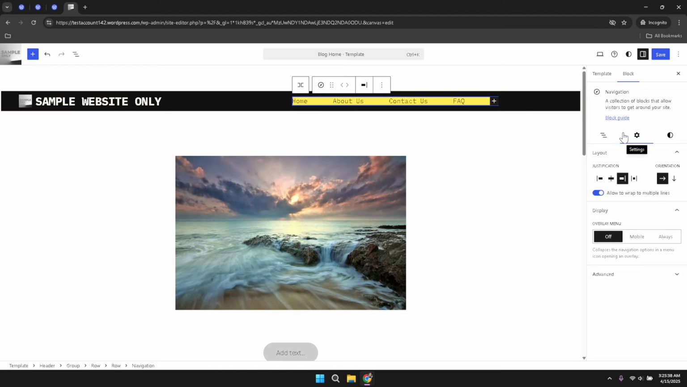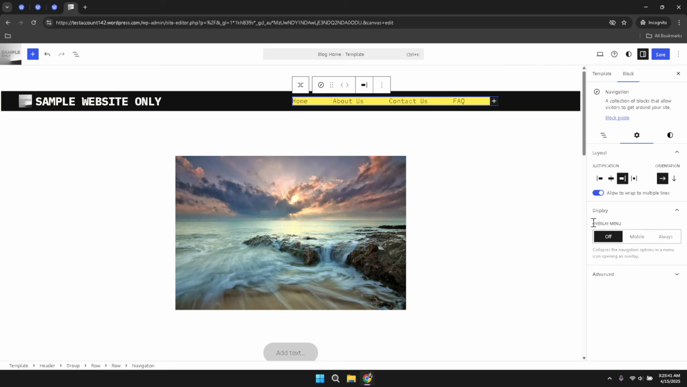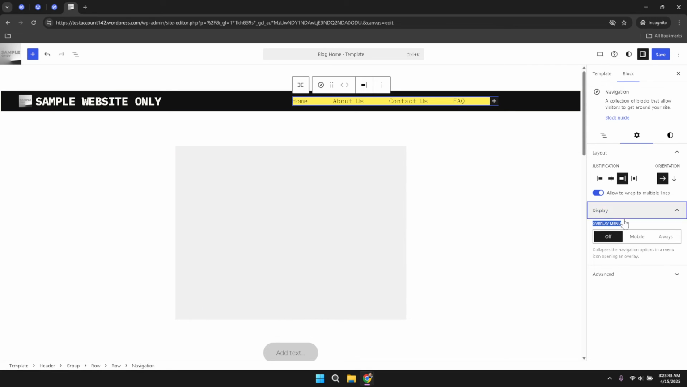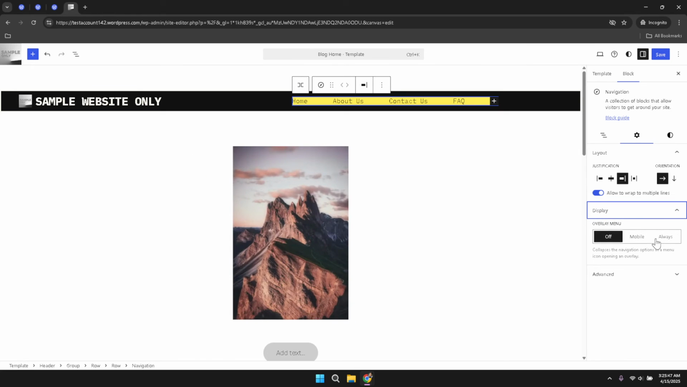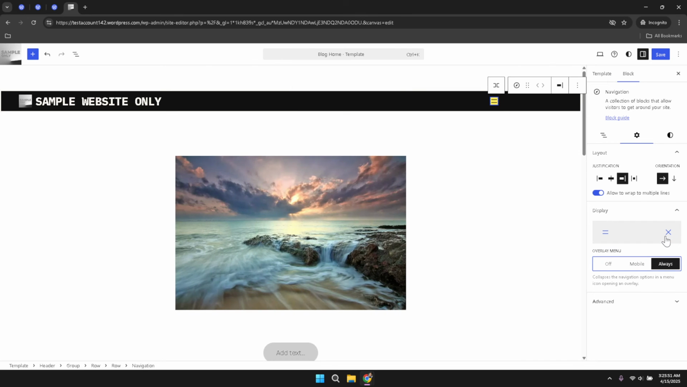In the Settings tab, scroll until you find the Overlay menu section. This part of the settings is specifically designed for adjusting how and when your menu appears on your site. Once you have located the Overlay menu section, you will see options regarding its display settings. Look for the option that directs you to adjust its behavior, and you will find an option to select Always. Clicking Always ensures that the changes you are making will be consistently applied throughout your site without the need for additional input at different times.